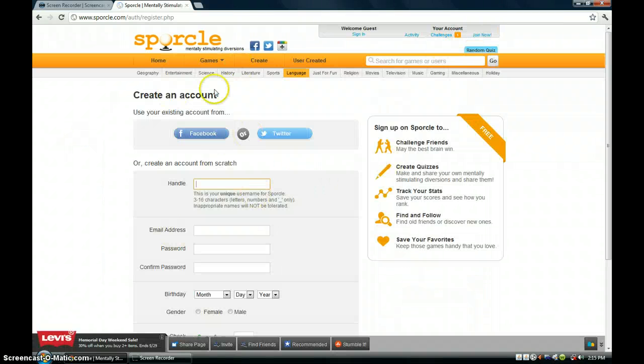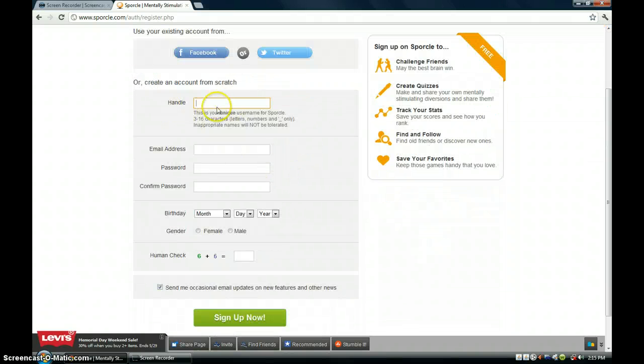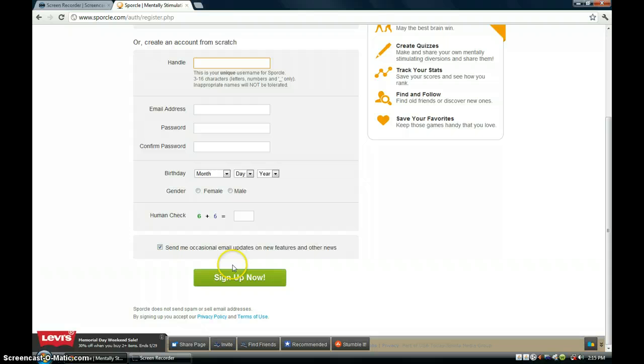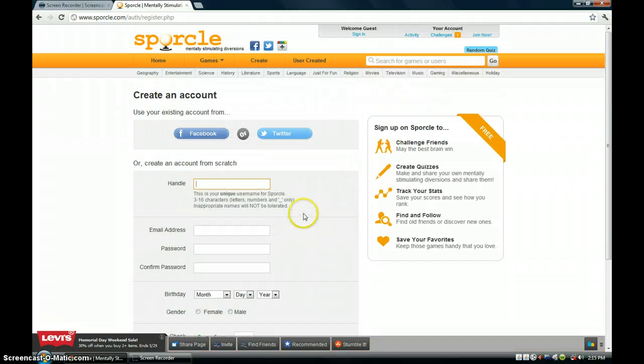So once at this page, you'll see your form to sign in on. This is the name people will see if you create new games. This is the name they'll see. And then all the rest of the information you need to fill out, and then click sign up now, and then you can move on to the next.